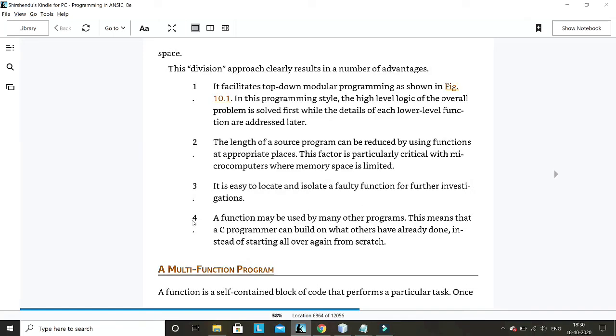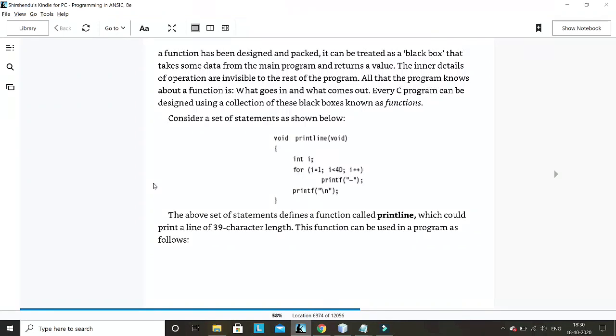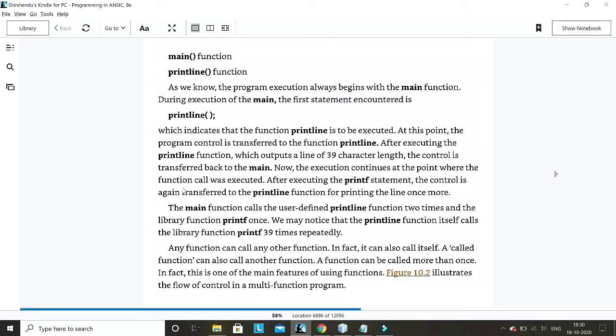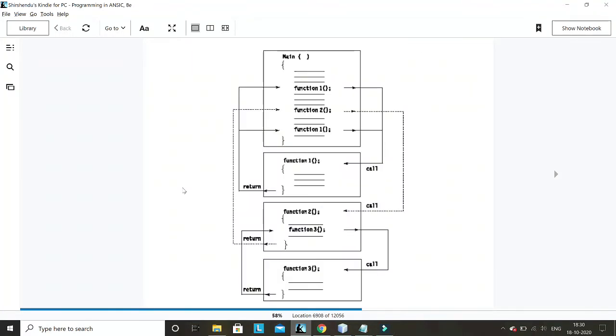Other facilities of functions are written here, so I think you will understand it. And the program written here is the same as printline. I've also used a similar program to explain the basics of functions. See, they have used similar examples. Modular programming means, as I said, suppose till now your assignments are very easy.